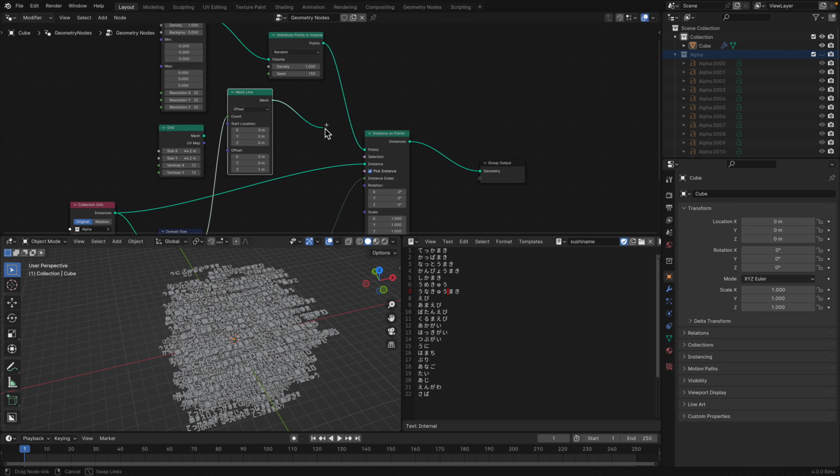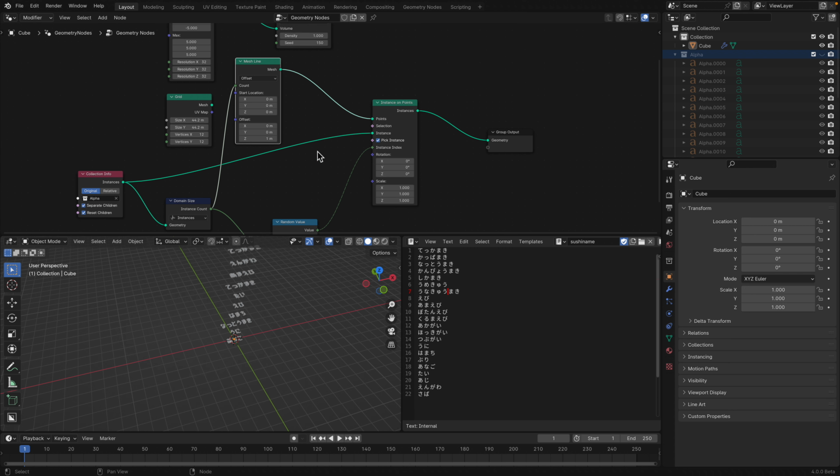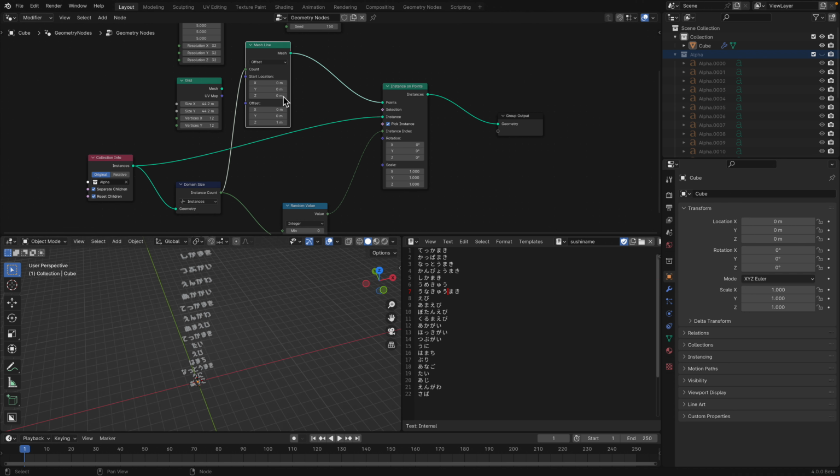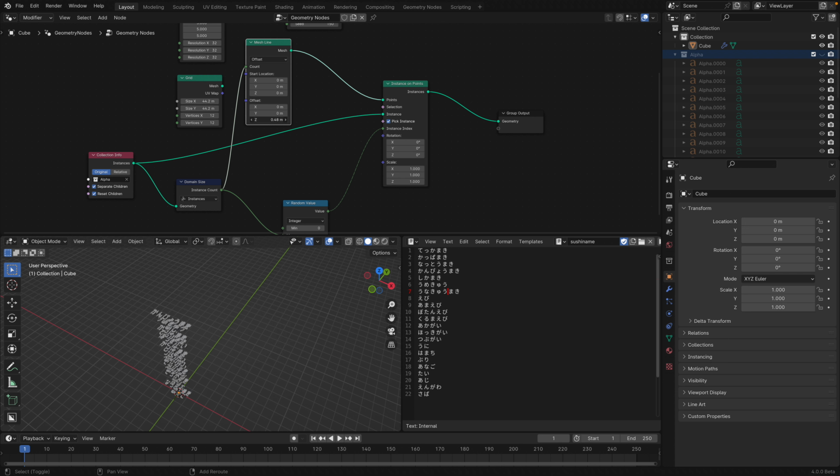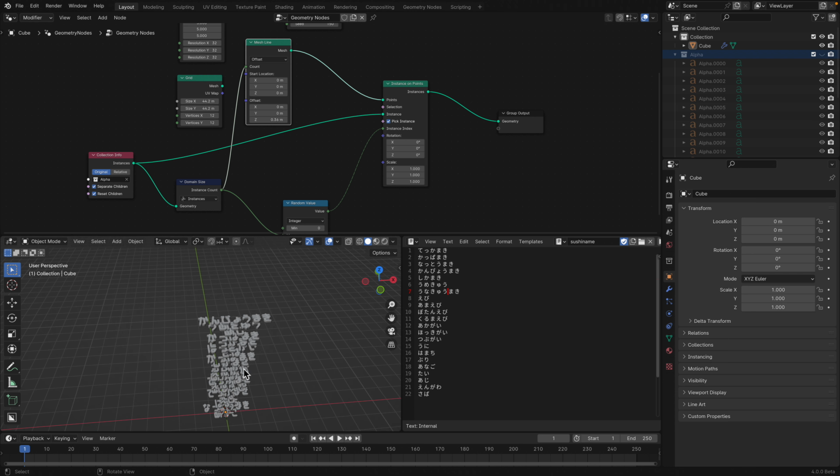So let's use Mesh Line. Okay, this is Mesh Line. We can arrange it however we like, and yeah, these are all the sushi names that we have.